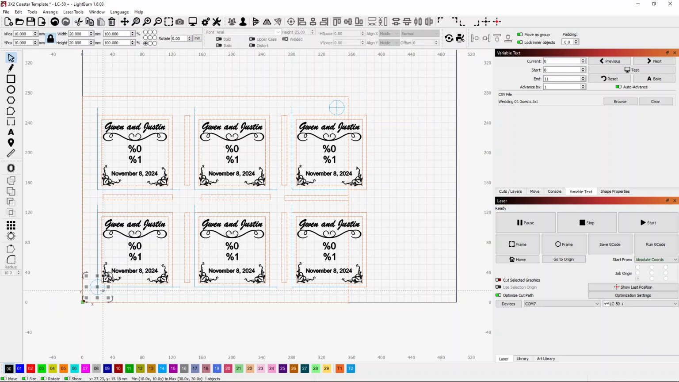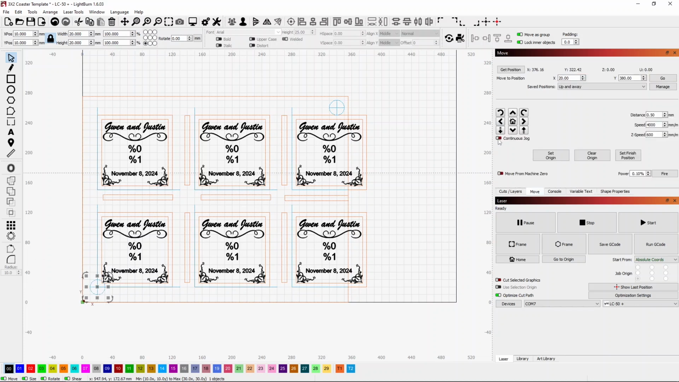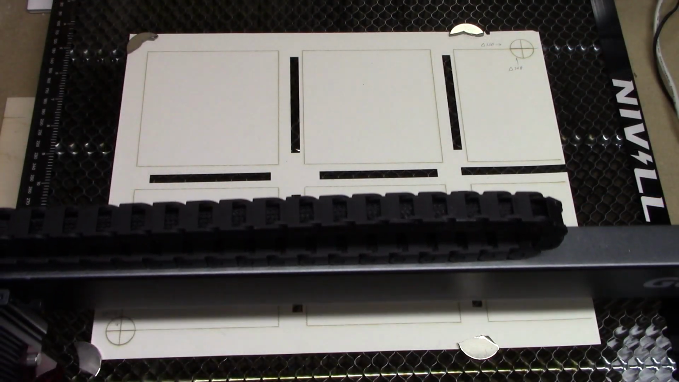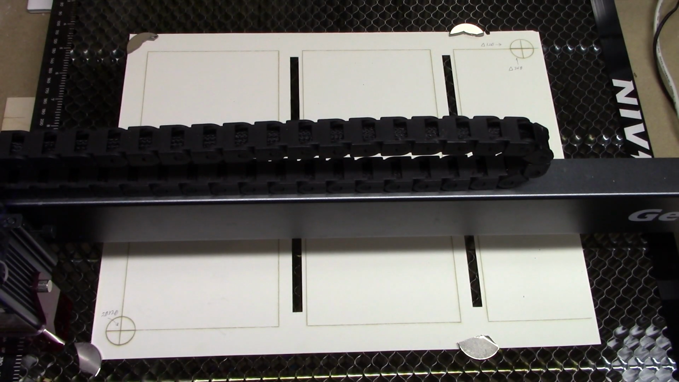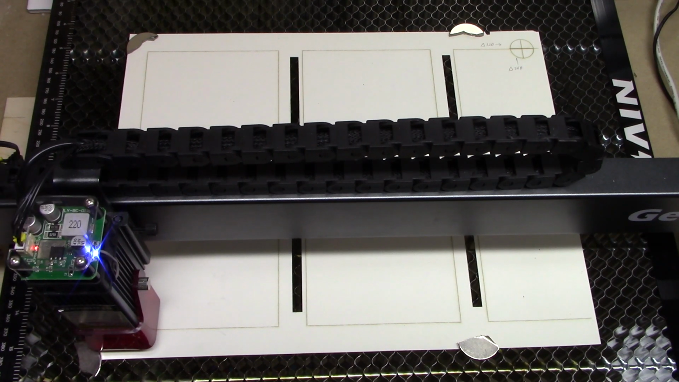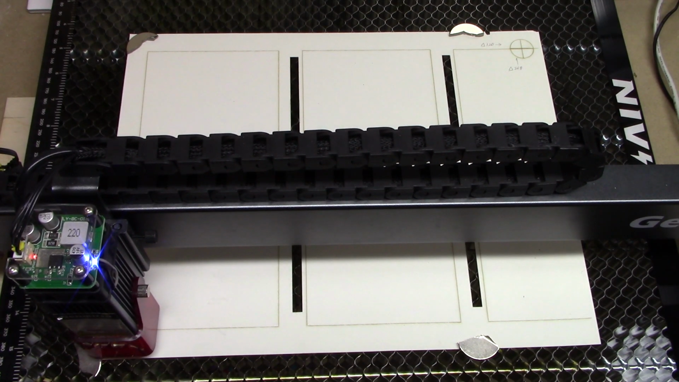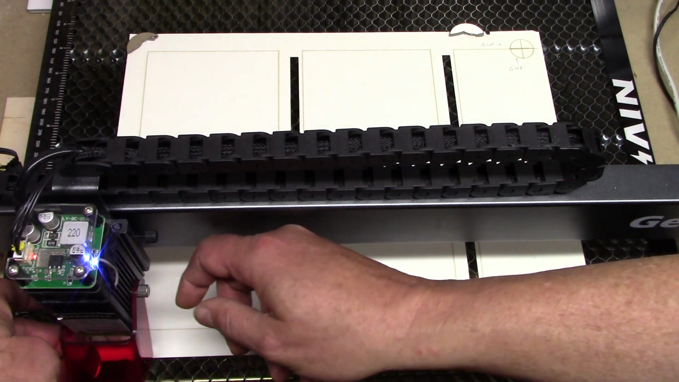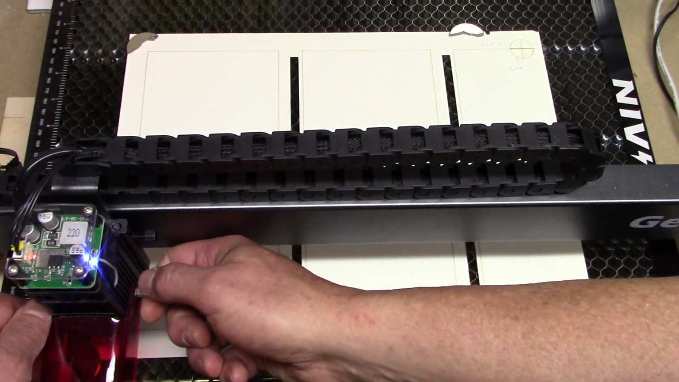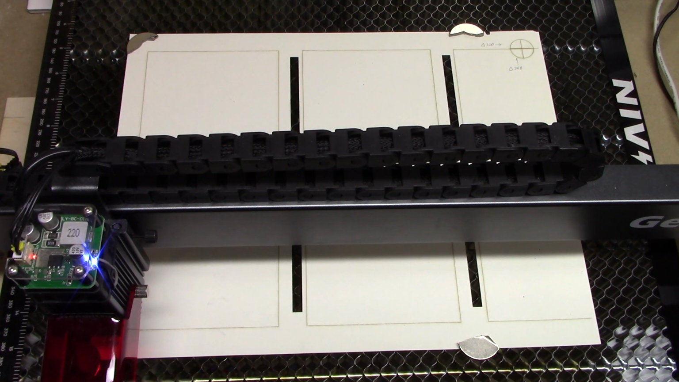Let's head over to the laser and take a look at positioning the laser head. I'll do that using the move feature. I already have the laser focused for the slate tiles. Let's go ahead and get the protective shield moved up out of the way so we can actually see the laser dot. Now the laser dot's not going to be nice and sharp because I'm focused up a little higher than the template. I will be able to get a good location with that though.